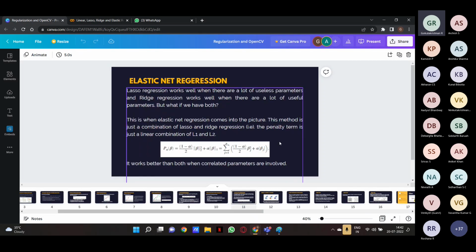So and then now elastic net. Elastic net is nothing. It's just a combination of L1 and L2. We just multiply the L2 penalty term with some constant and multiply the L1 penalty term with some constant. Just add it and then you're done. When is elastic net used? Elastic net is used when we have a lot of useless parameters as well as a lot of useful parameters. So yeah, that's elastic net.